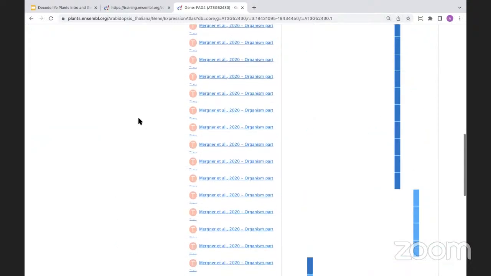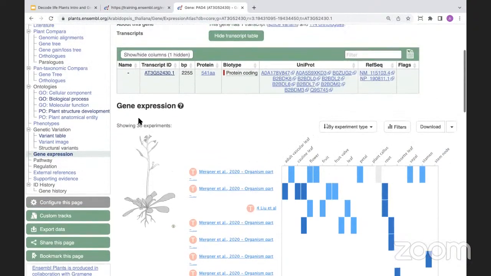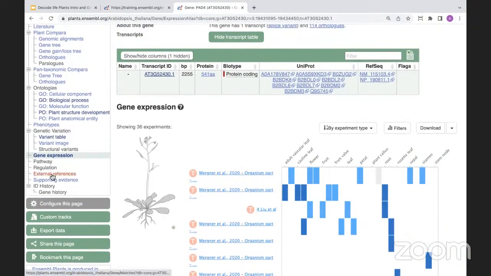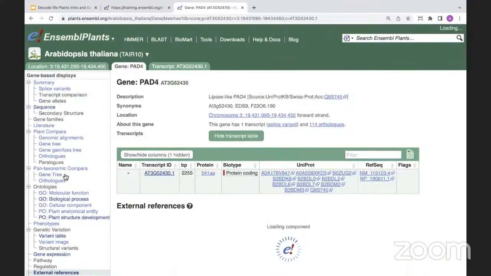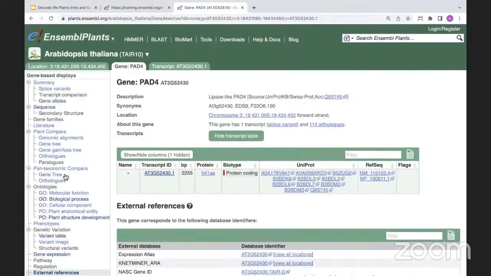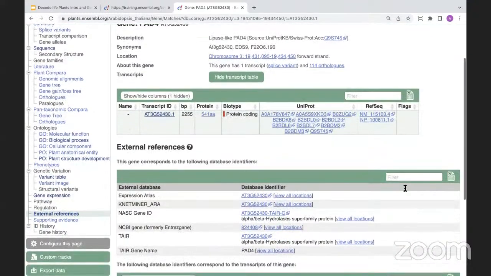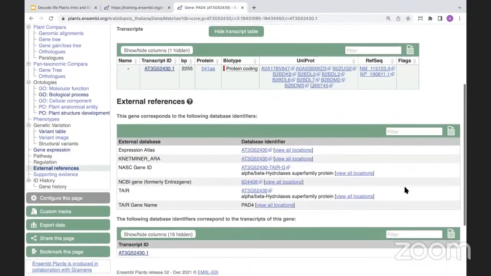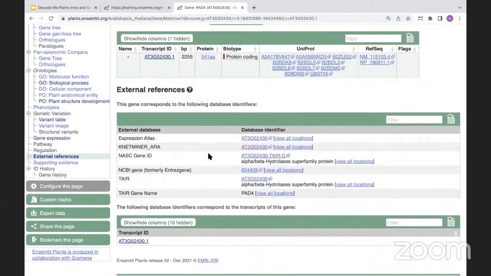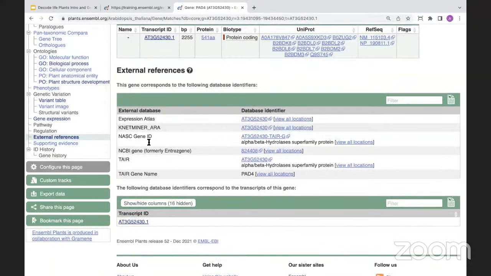The last thing on this gene tab that I want to explore with you is the external references. Also on the left-hand side, I'm going to click on external references. And over here, we have the external references: the gene corresponding to the different database identifiers. We have the table for this here. You'll see we have Expression Atlas, NCBI gene, data from TAIR, and TAIR gene name.